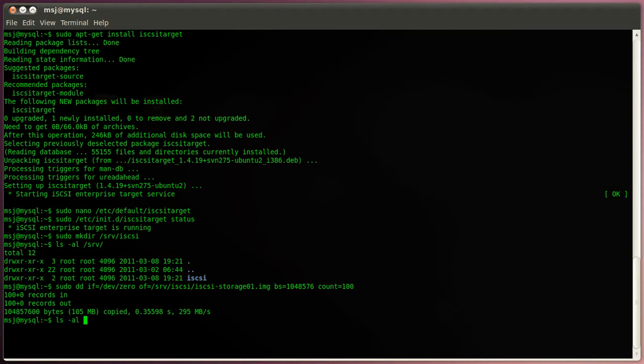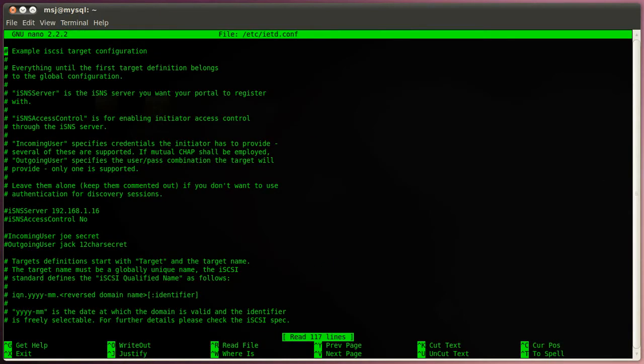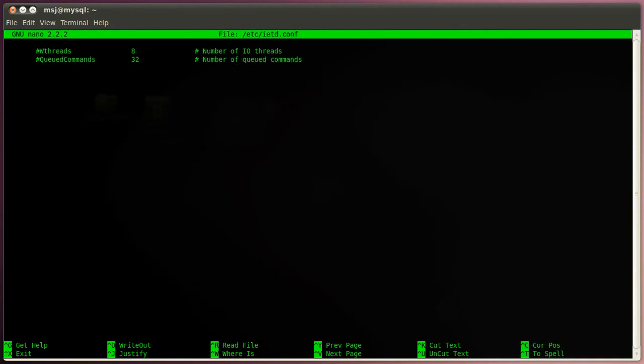Alright, let's enter ls -al /srv/iscsi, and you see there's a 105 megabyte file. We have to create an iSCSI target, and by doing this we open up the /etc/ietd.conf file with nano, and I'll leave it to you to read through those options. Basically what we do is we go all the way to the bottom and create a new target.